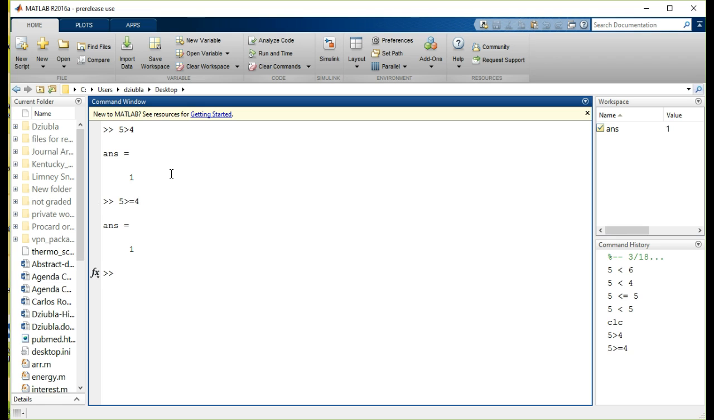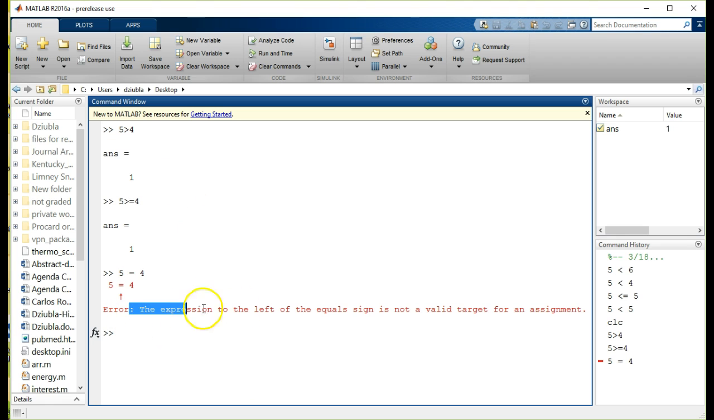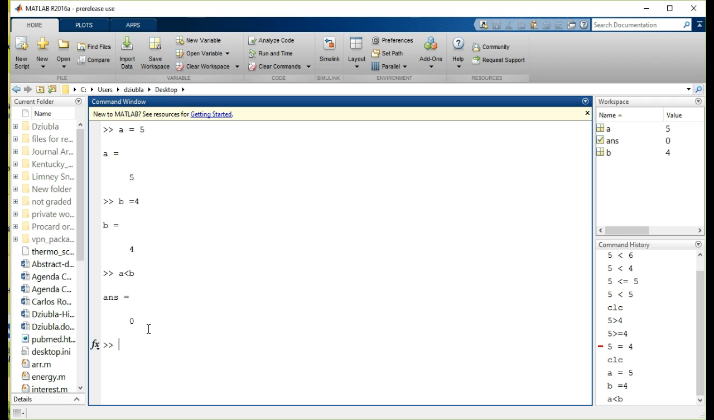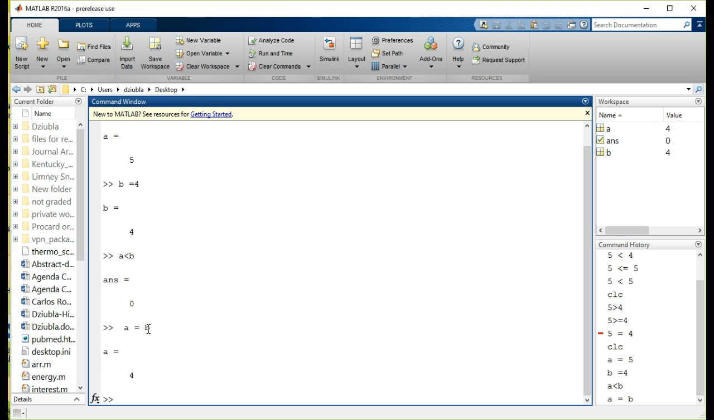Where things change are the equal and not equal to. Now you can't just say 5 is equal to 4, because that actually gives you an error. The equal sign is an assignment operator, remember. What it's trying to do is define 5 as 4, and it doesn't know that because you can't do that with a variable, so we'll say clc. If I say A is equal to 5 and B is equal to 4, and then I say A is less than B, you get the right answer as before, but you get into major trouble if you say A is equal to B, because what you just did is rewrite what A is, and you didn't use a logical operator.